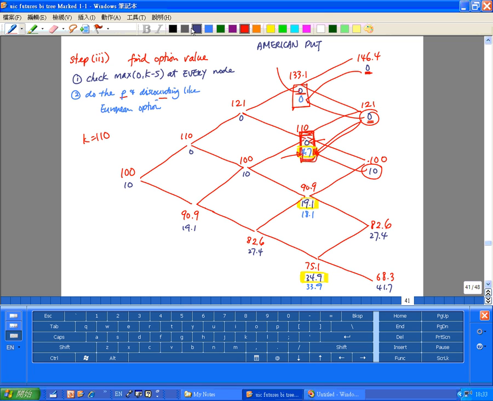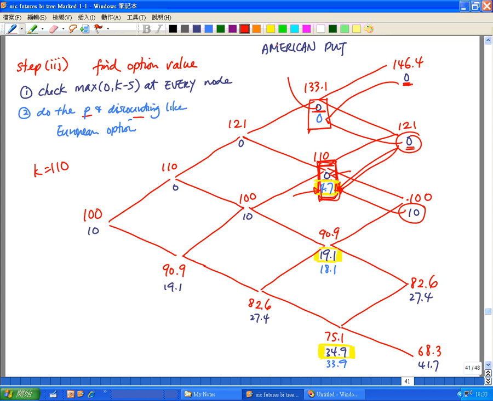This is part 12 of how to value an option using a binomial tree. We continue with the valuation of an American put option. Just now we're at this point where we're deciding either I exercise and get 0, or I keep the option for another step and potentially get 4.7. So we decide we'll keep 4.7.